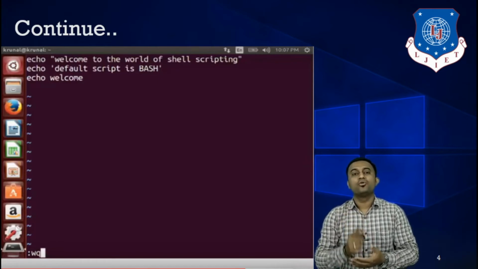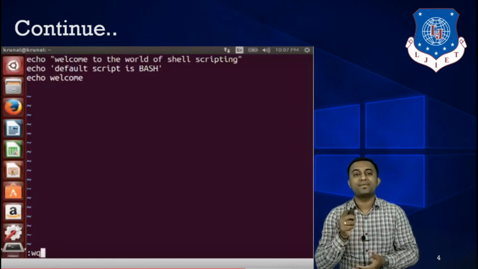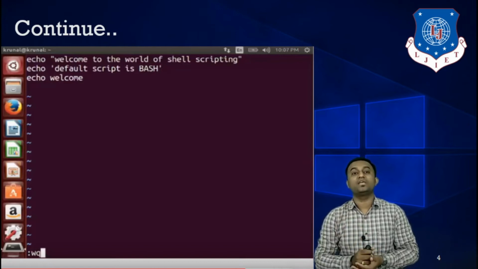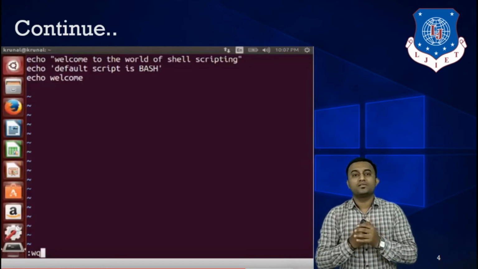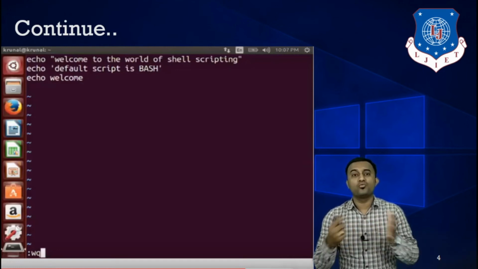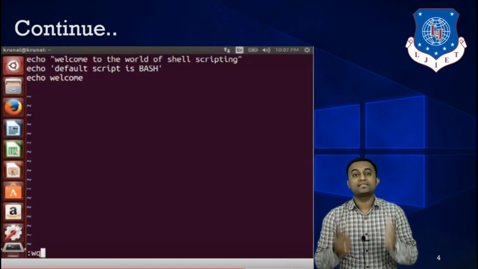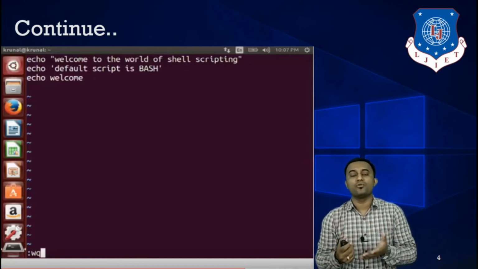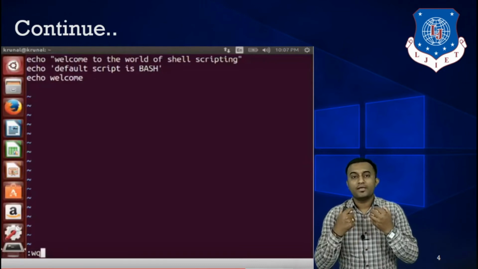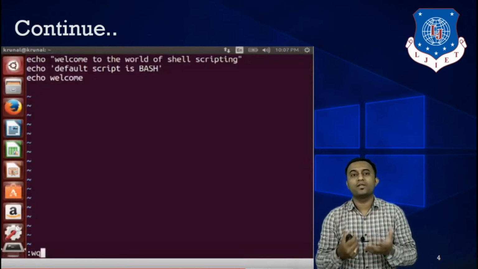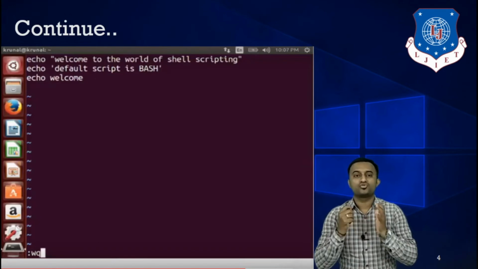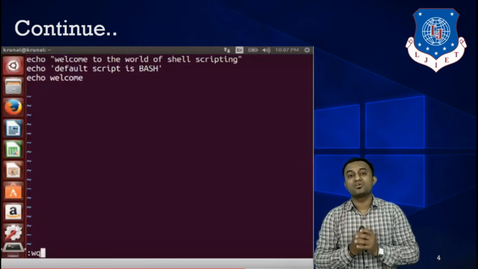So you need to go to the insert mode by pressing I on the keyboard first, and then you can write something in it, because the scripting editor works in 2 modes. One is command mode and the second one is insert mode. So if you want to write some code in the scripting language, you definitely need to be in the insert mode.